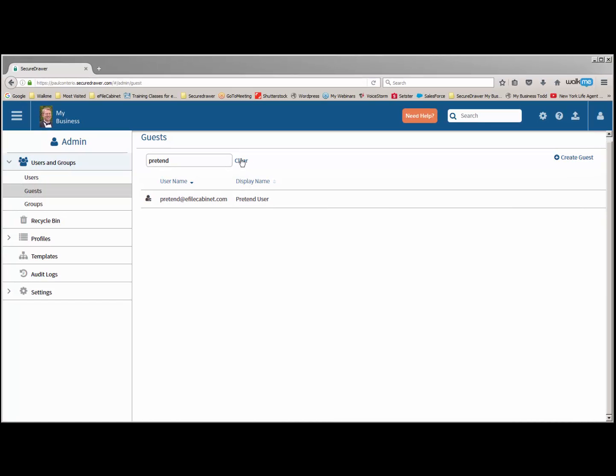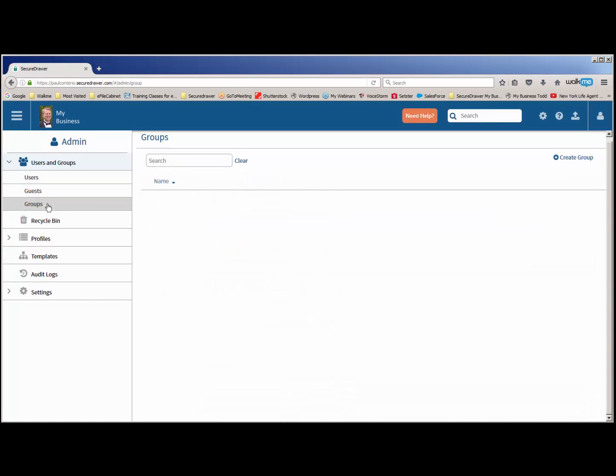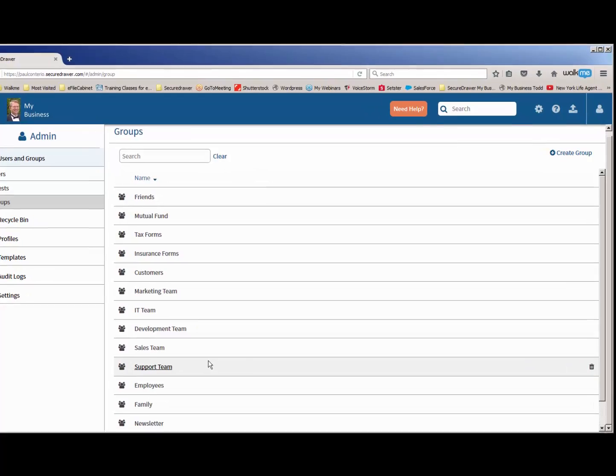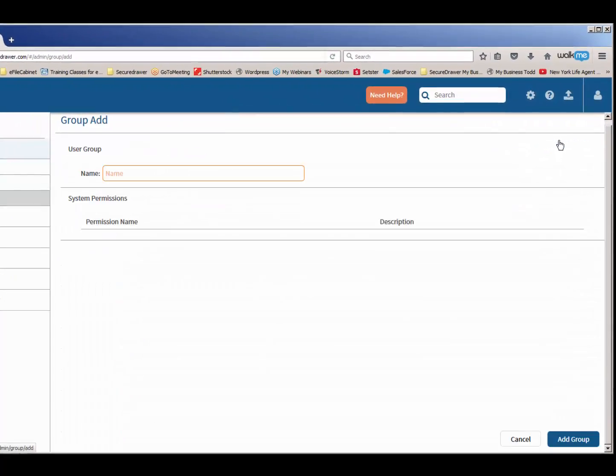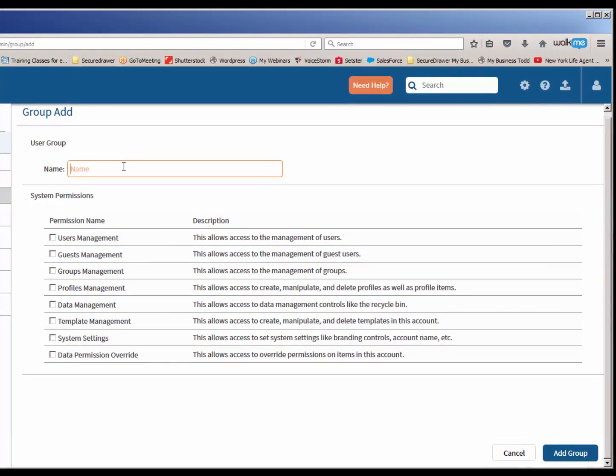So let me show you how easy it is to create groups now. Come over to groups. Here are all my groups. All I need to do is create a group, and let's just call this maybe the party group.